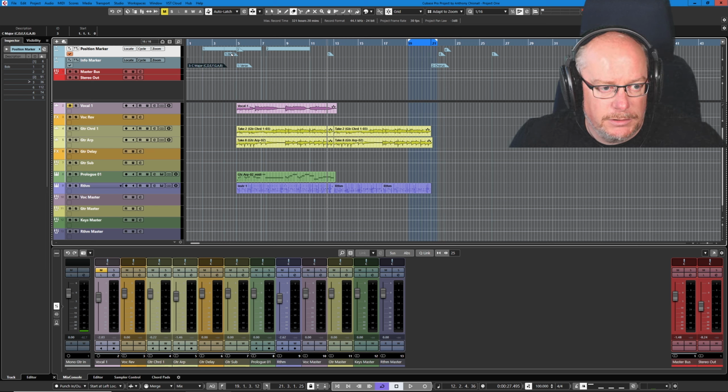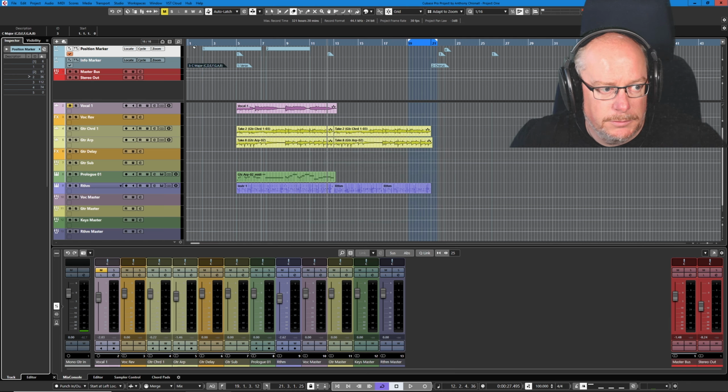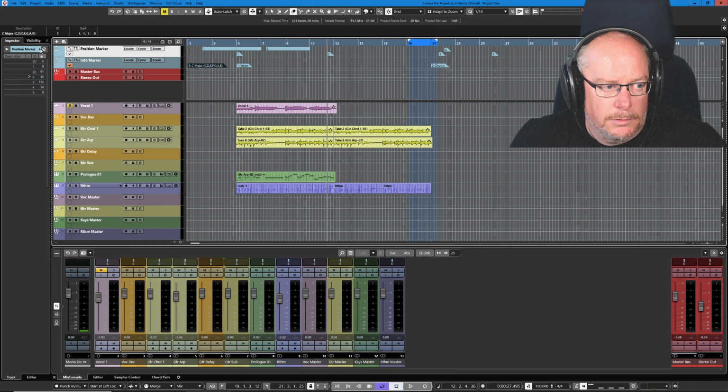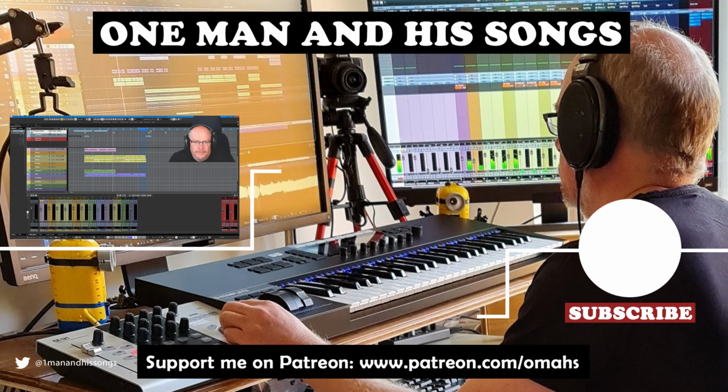Just as a final measure, let's clean everything up, make it nice and neat and tidy. Head into each of our tracks, reassign all the markers for both tracks. And we're all done.